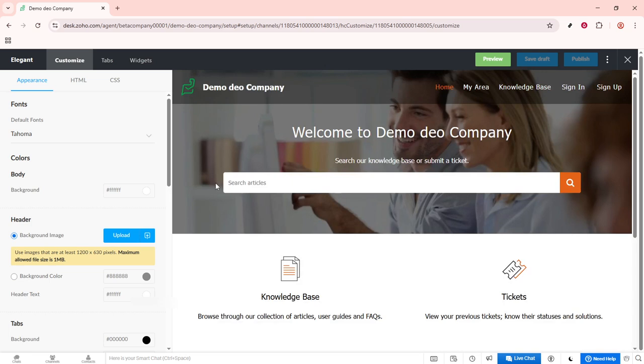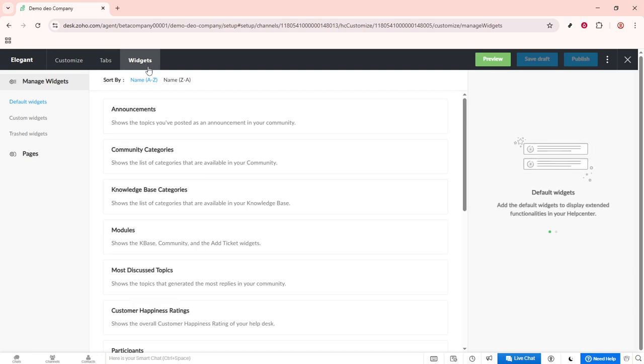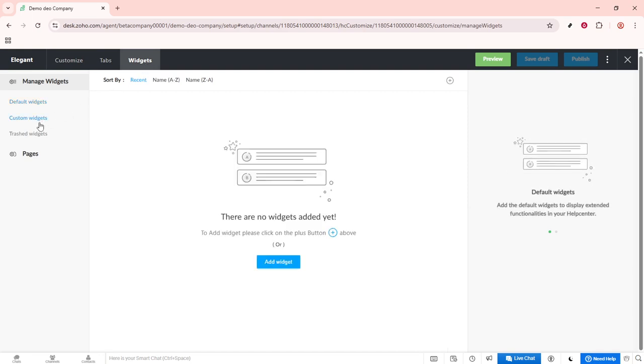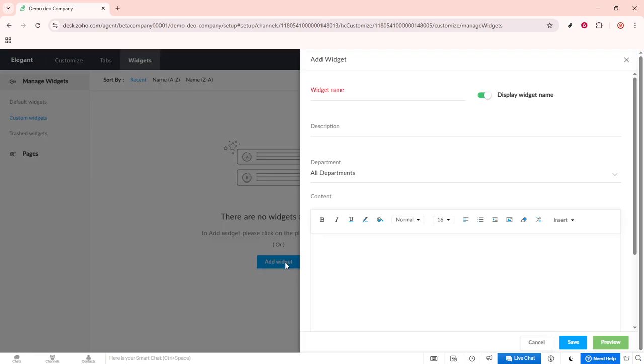Now direct your attention to the top menu, where you'll find the Widgets option. Click on Widgets, and then shift your focus to the left panel where you'll see an option for custom widgets. This is where the magic happens as we embark on creating your unique widget. To add a new widget, simply hit the plus icon.